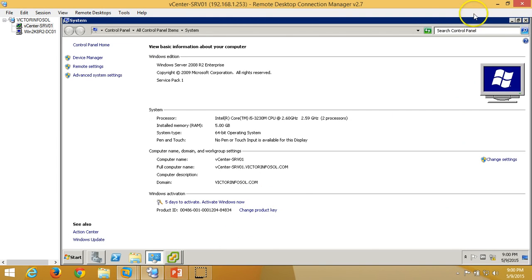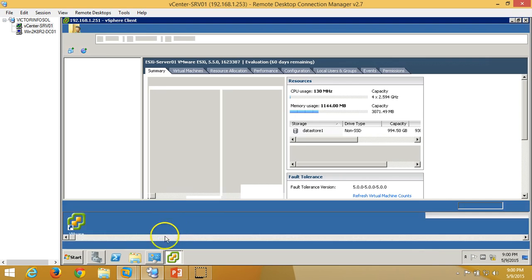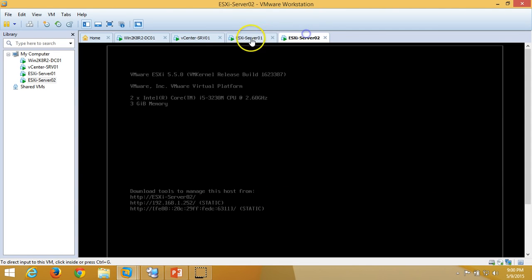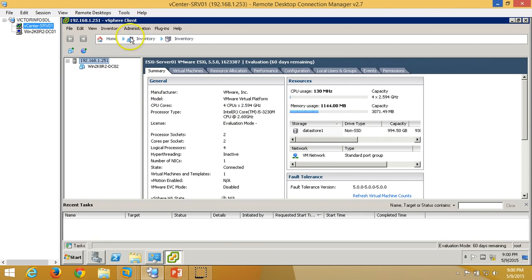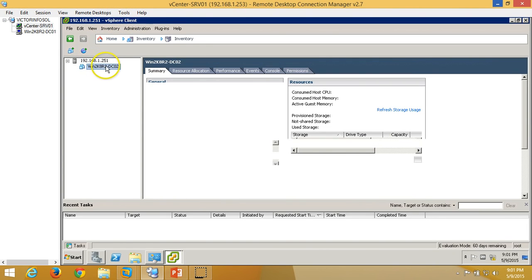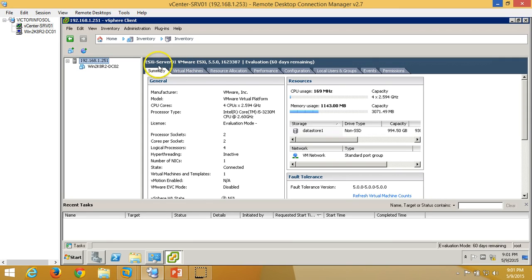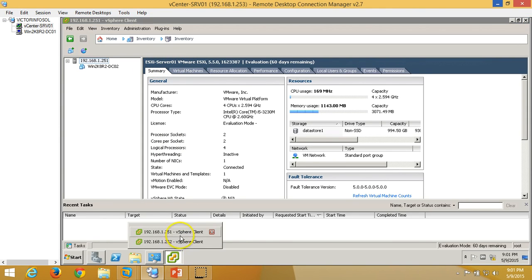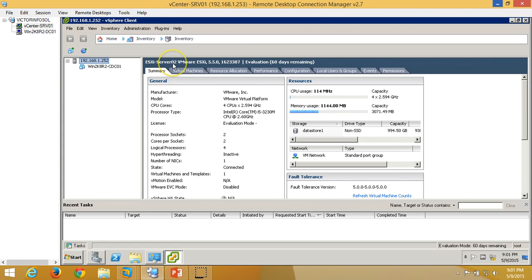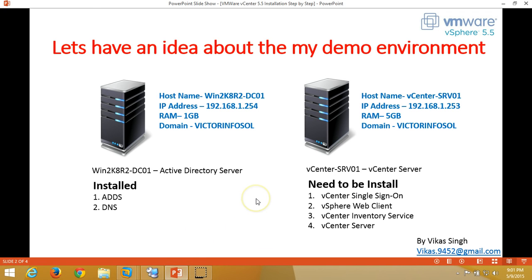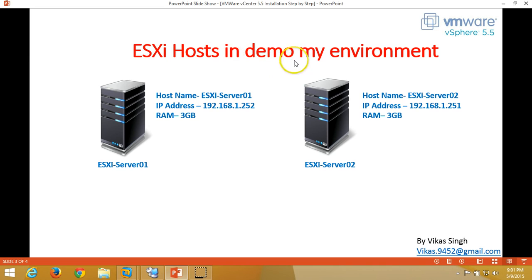You can see I have taken the remote of both my ESXi servers that are running in VMware Workstation by using vSphere Client. This is my ESXi server 01, and this is my ESXi server 02. My ESXi hosts have a minimum configuration, both configured with 3 GB of RAM. ESXi server 01 IP address is 192.168.1.254, and for 02 it's 251.